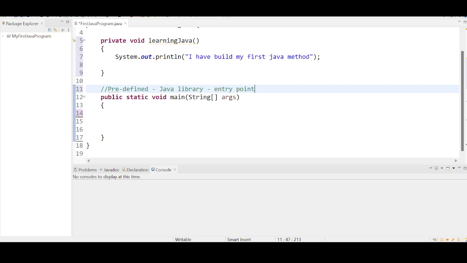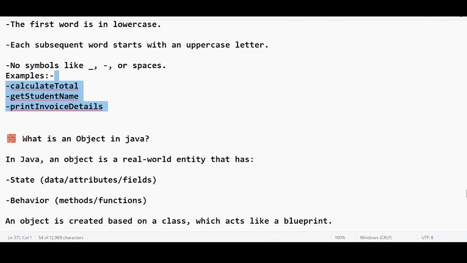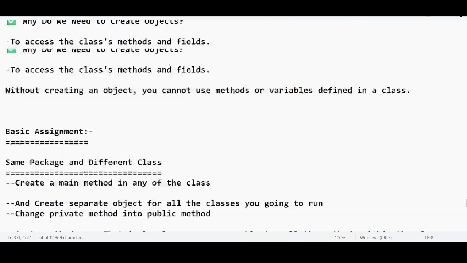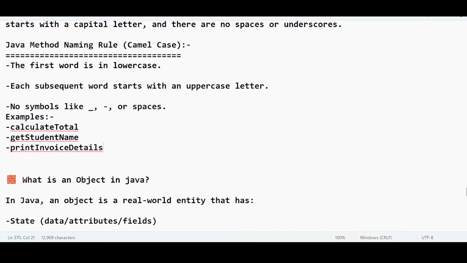What is a main method? You can simply say that the main method is a predefined method. It is there in the Java library. It is going to act as an entry point. Can I say like that? Yes, we can say. If anyone is asking, can you tell me something about what a main method is?